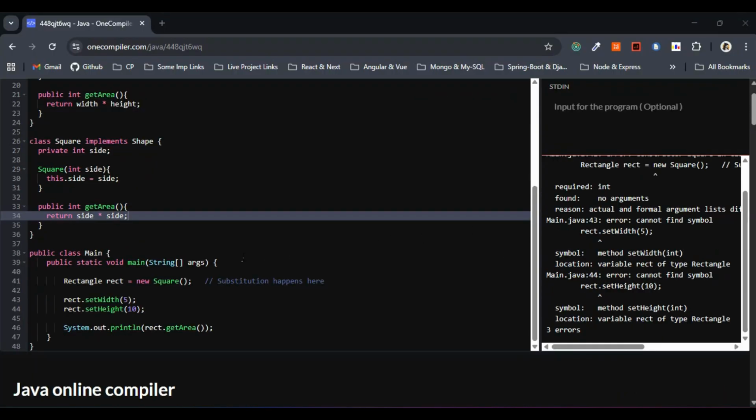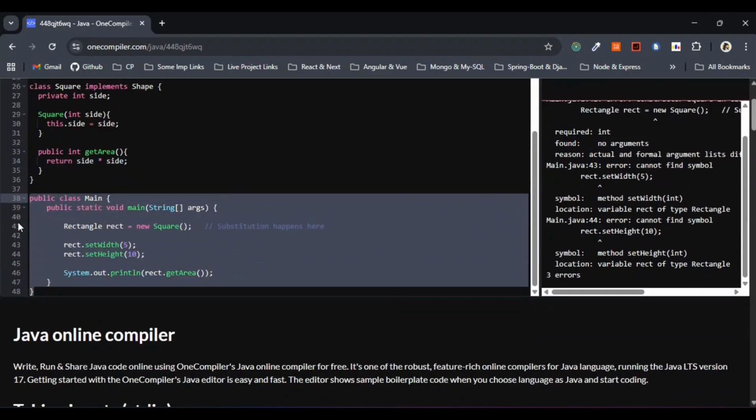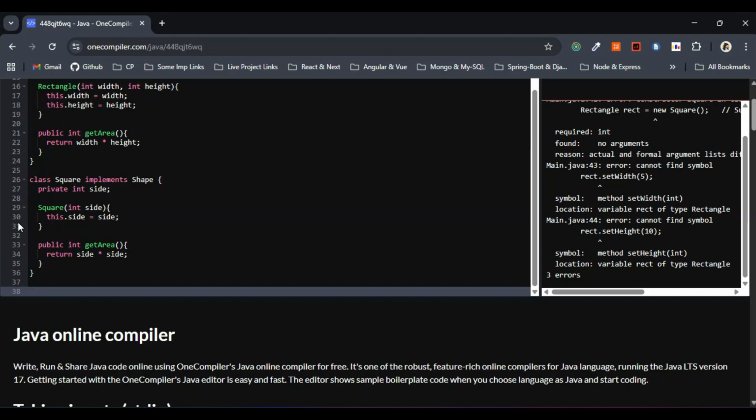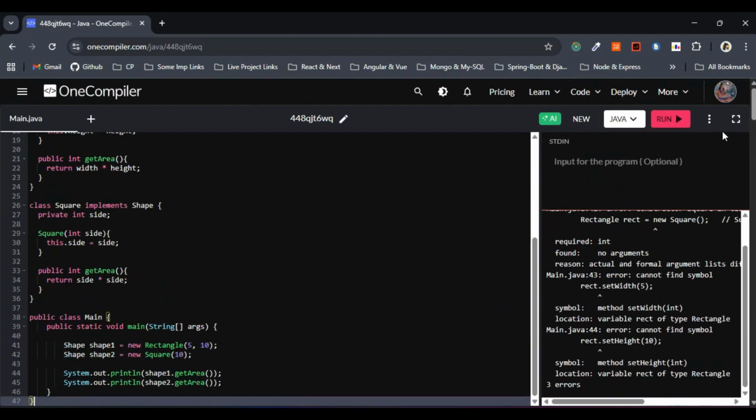So the mistake I made was that I considered the wrong example here. This one actually, the main one. I was going through certain things and I believe I pasted this one. So let me paste this one actually. Now we have to get the correct output, so let me run this.